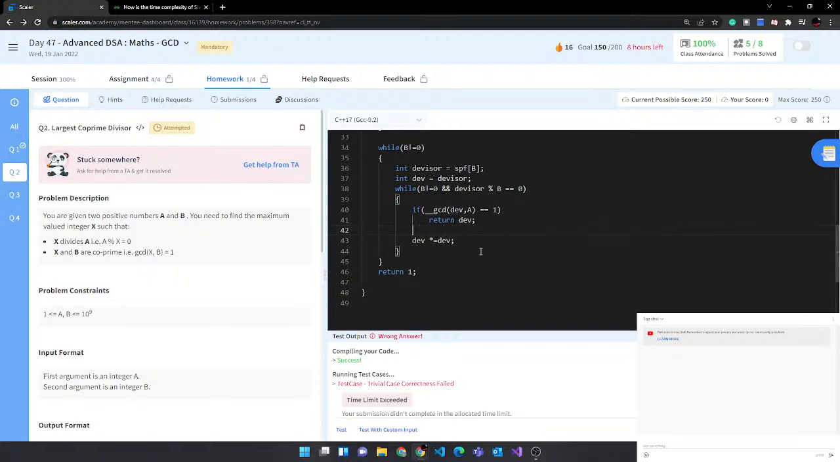I forgot to do b is equal to b divided by divisor. I think that's what it is.